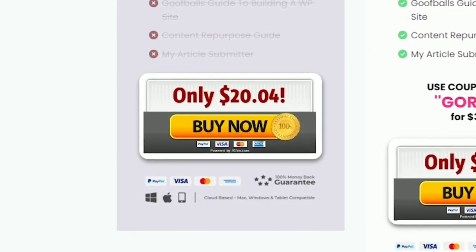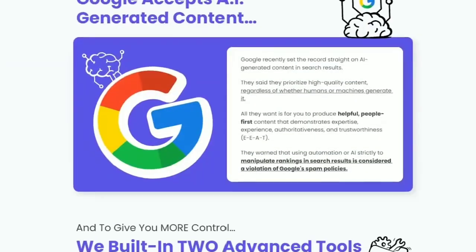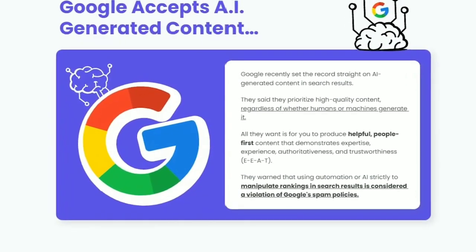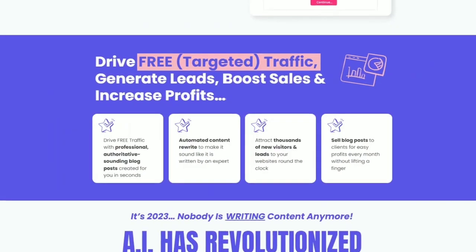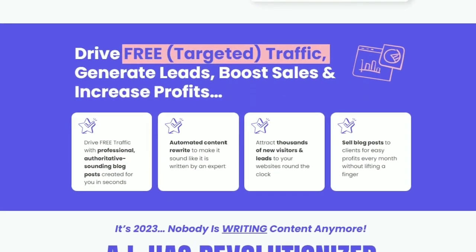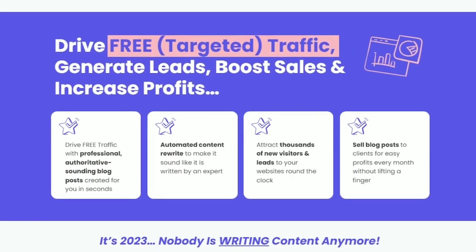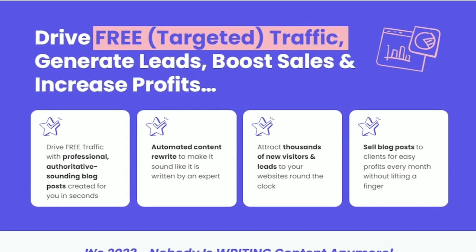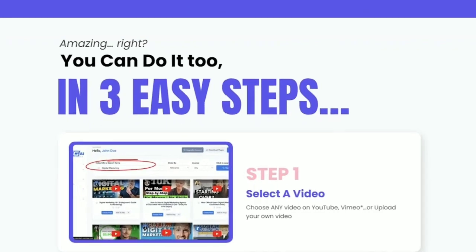$20. Scrolling down, it says that every piece of content created by this software will rank on Google. It also says that you can drive free traffic to your website and offers and monetize your blogs for passive income and profits. Setting it up takes 3 simple steps.